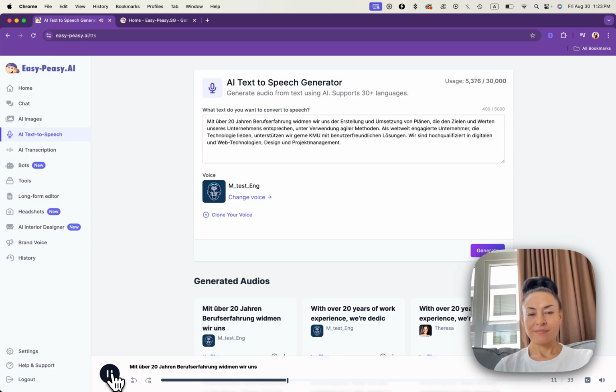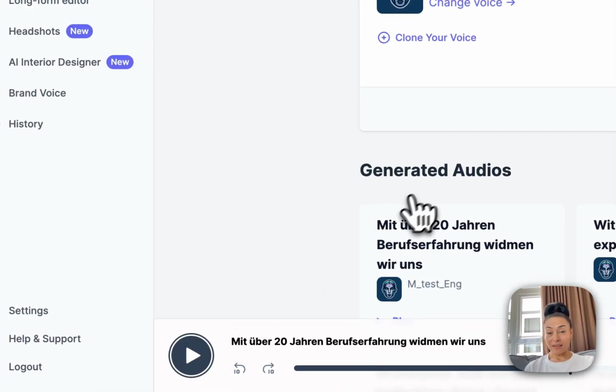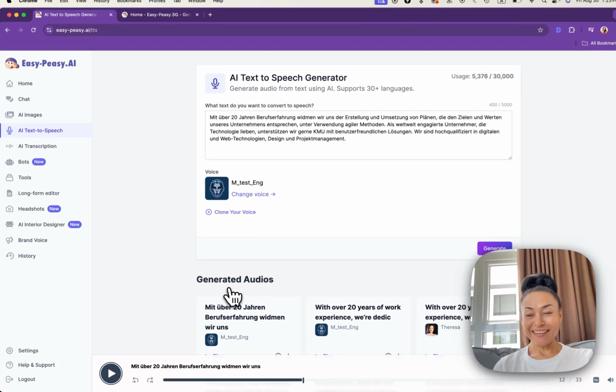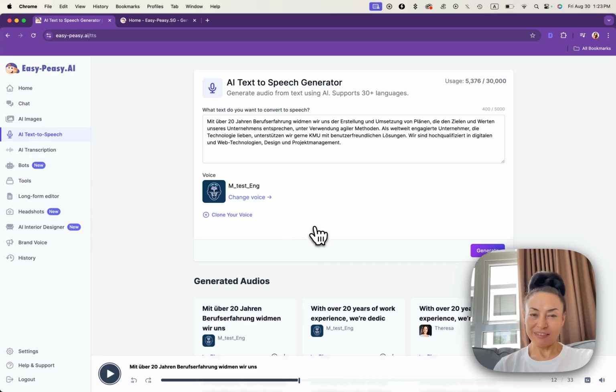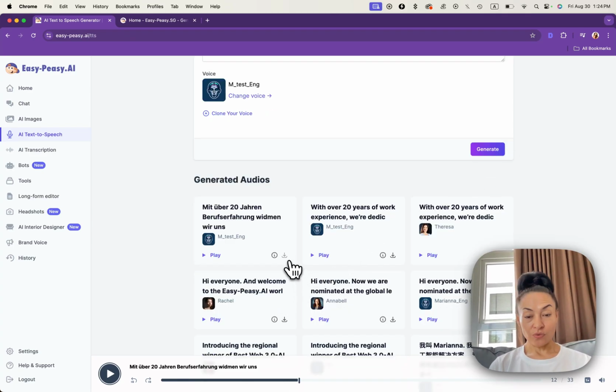And I would say it's perfect German. And I guess my German friends will agree with me. Thank you. Now you can download your audio file. So, and as I said, any text in any language can be generated accordingly. Actually, that's it.